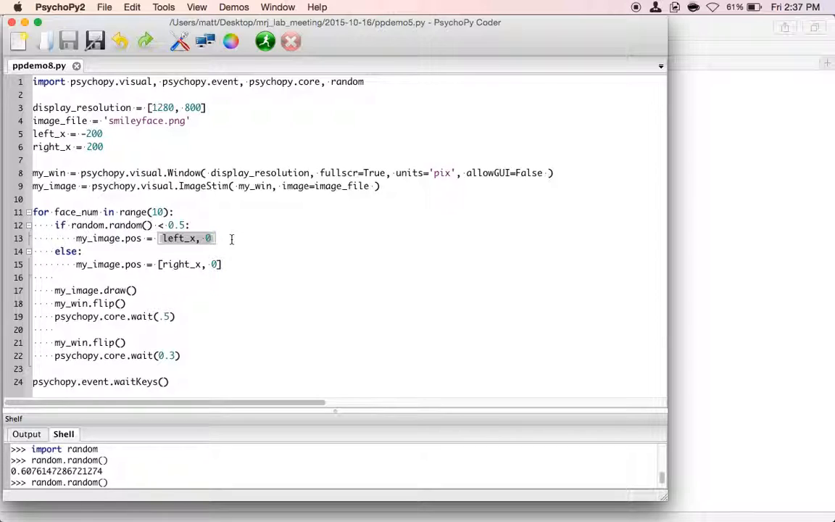Anybody got a sense of what that means? An X and a Y, right? So we're giving it an X and a Y. How does that translate into where the image shows up? I don't know if that makes sense to ask that question for you guys, but, well, yeah, it's got coordinates.